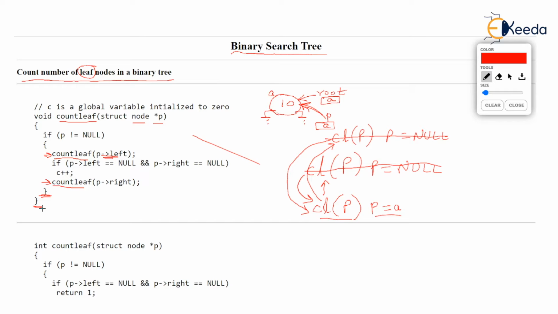By putting an if statement, and 10 said, yes, I am a leaf. So we incremented C by 1. And after doing that, after asking 10, are you a leaf?